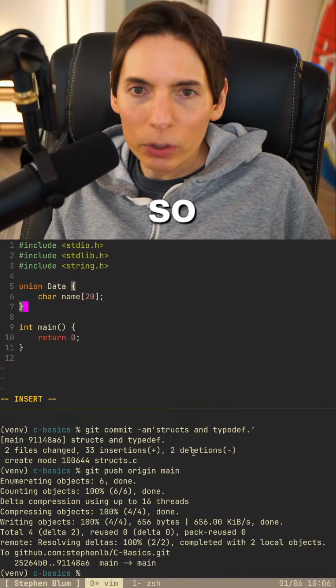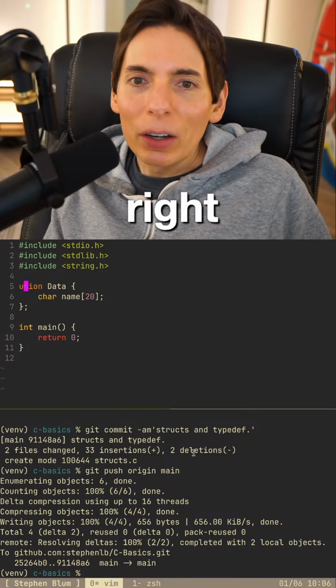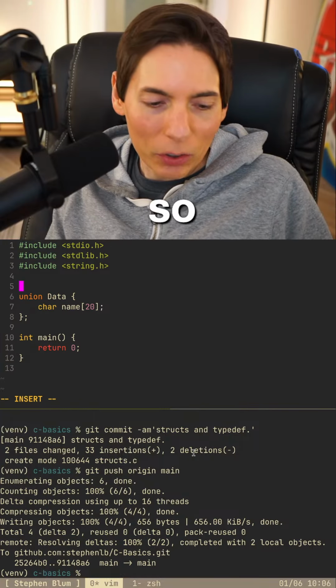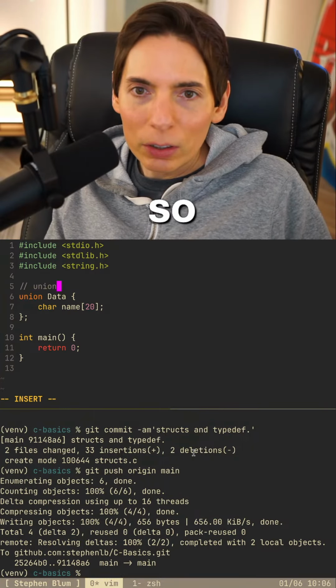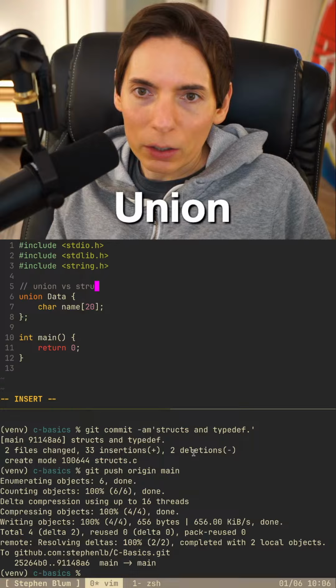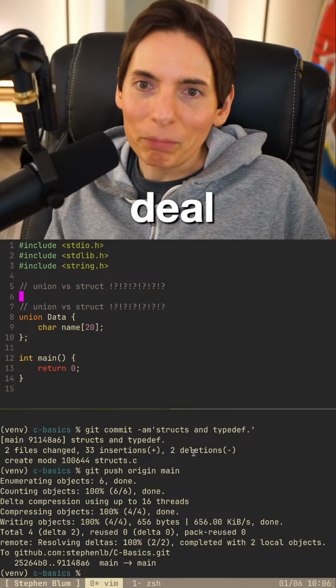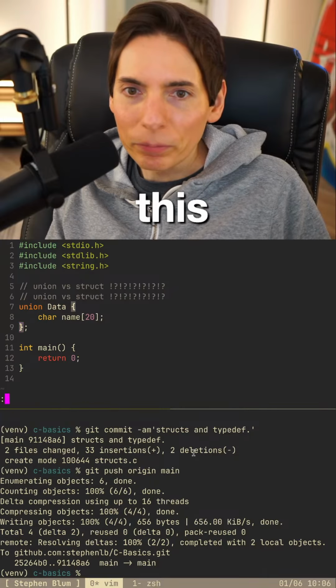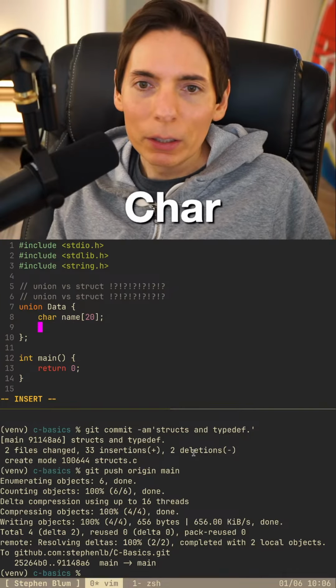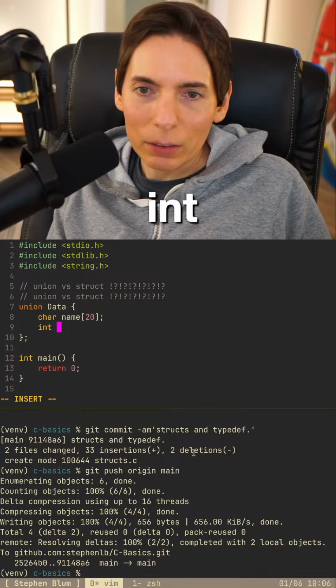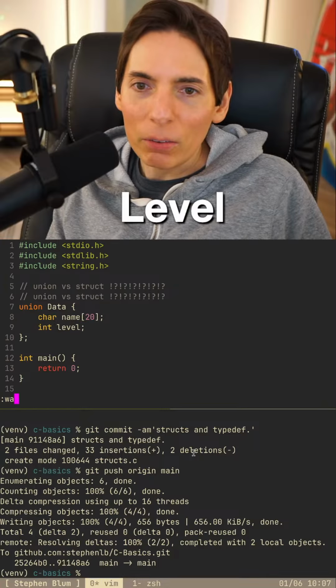All right, so I'm really curious. Here are my thoughts. Union versus struct. What's the deal? Let's learn about this. Char name, int level. I'm going to do that right.